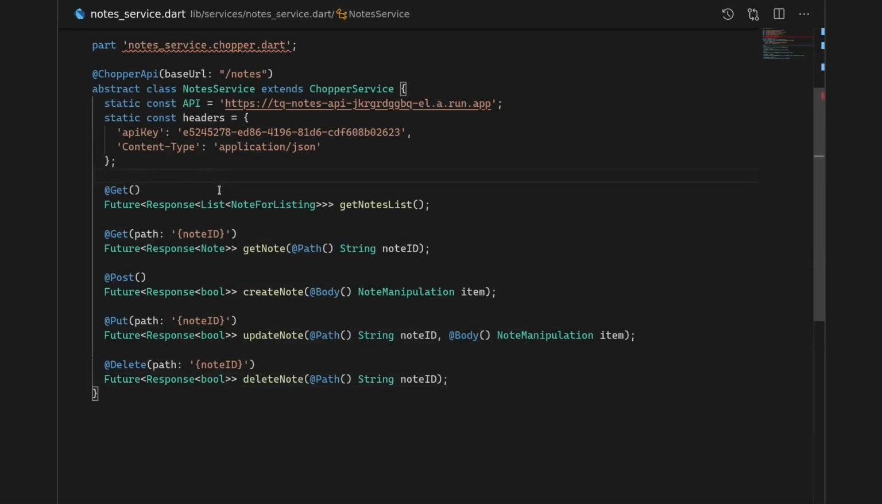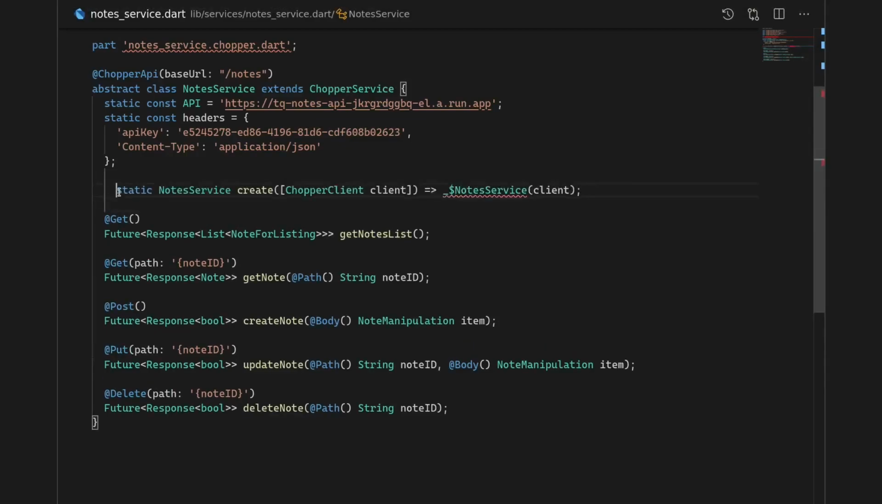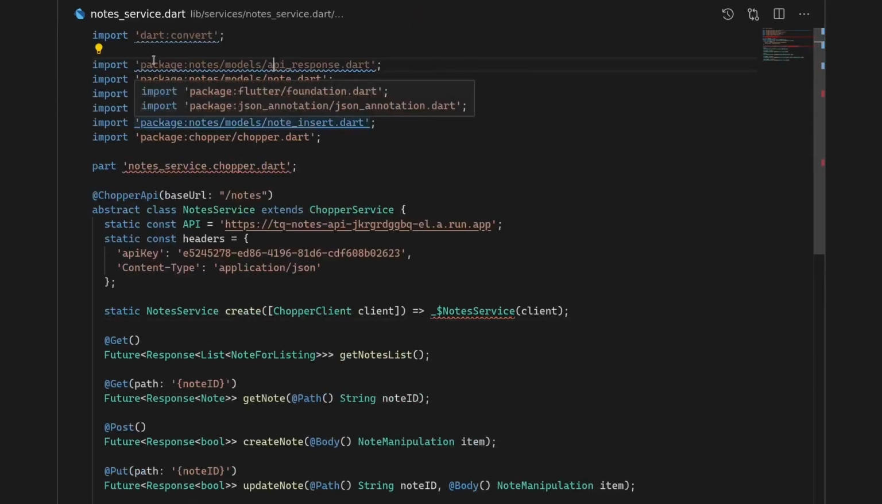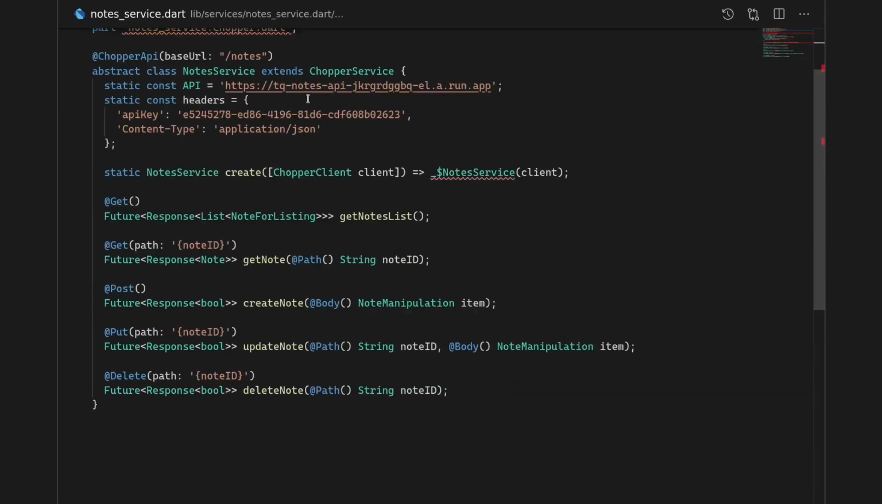Okay, there's just one thing left to make our notes service be usable. We need to have a way to create it. So I'm just going to copy and paste something from the Chopper documentation. And as you can see here, it's just a static method that calls a private constructor that is also going to be generated through Chopper. We're going to see. So now we can remove a couple of these unnecessary parameters and we should be good.